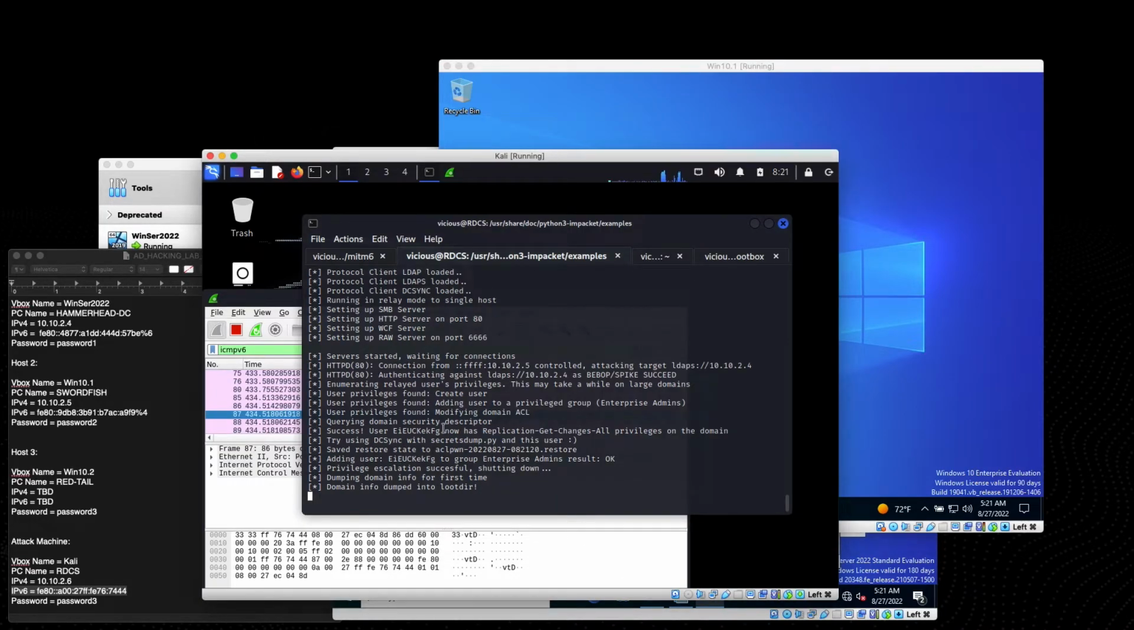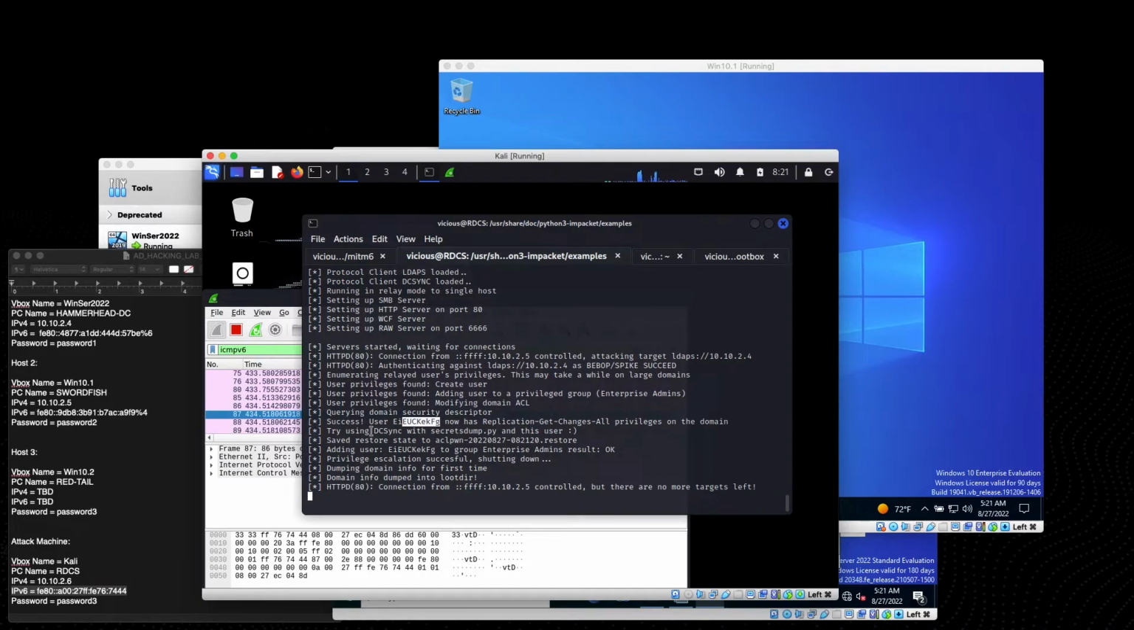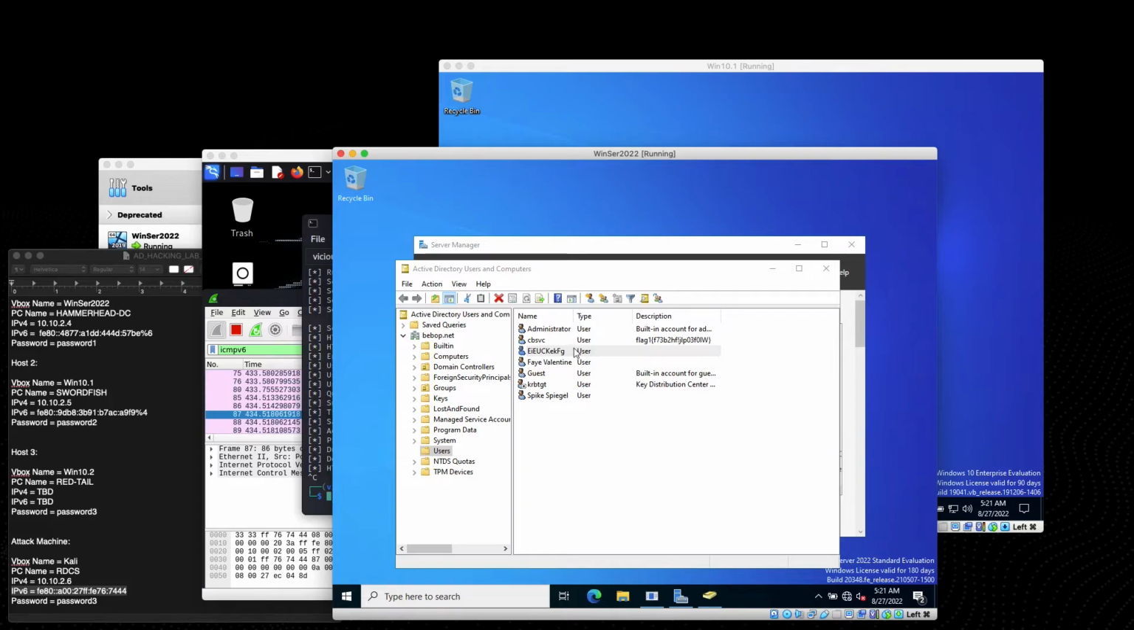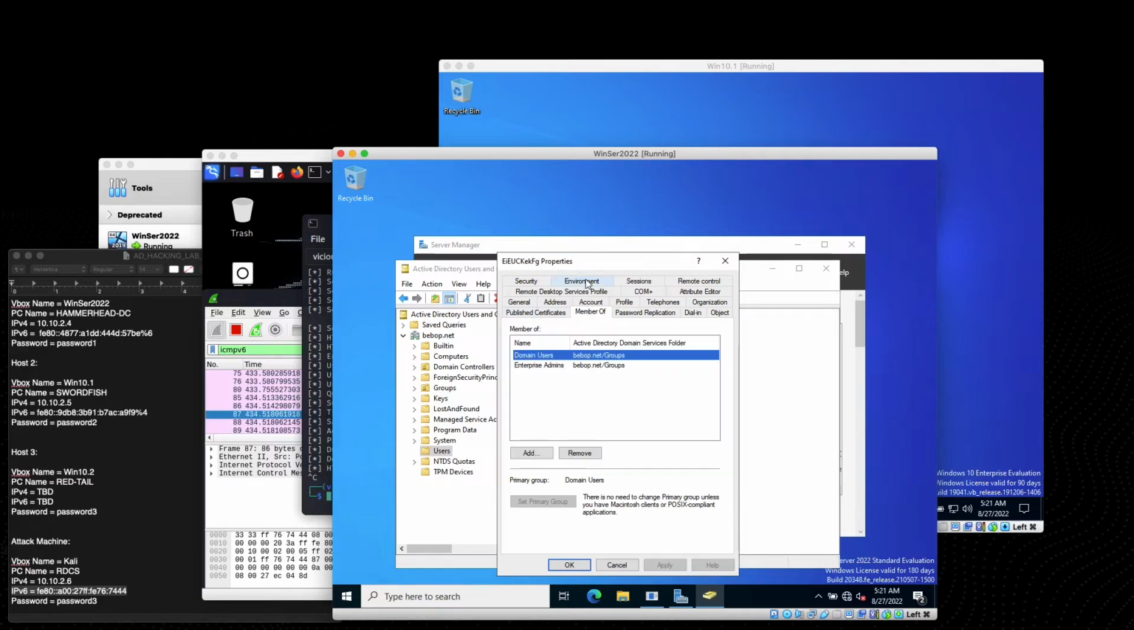But here we go. So now you see that it ran the same thing again. I'm not looking for it to create another user, but it escalated this user. We can see adding user to group enterprise admins, and there we go. That's what I wanted to do. So now we can stop this. Let's confirm that we have this. Let's look at our user. Let's make sure that we refresh. Now if we look at the members, our user is an enterprise admin.